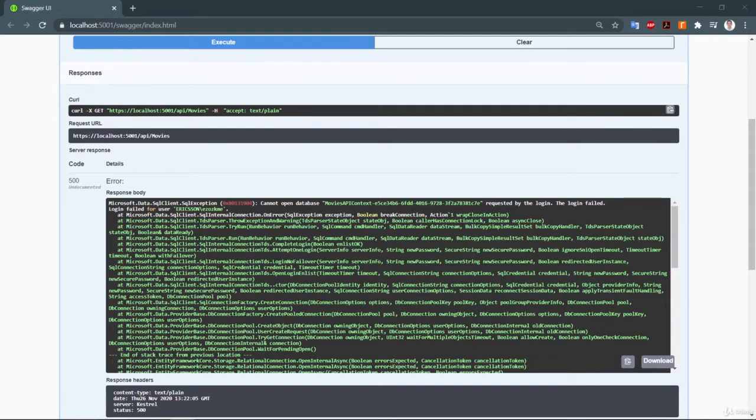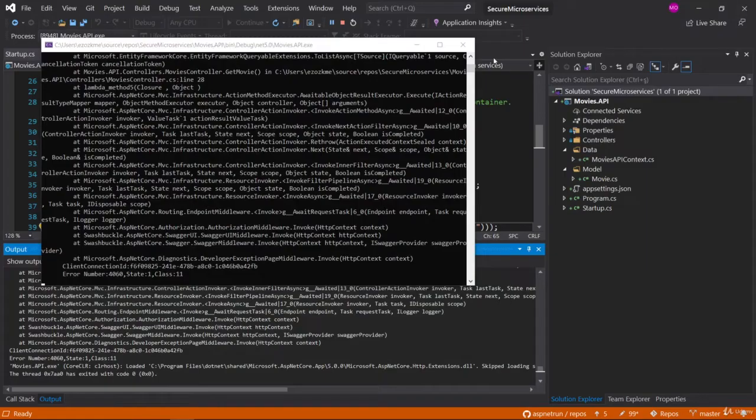As you can see, it's getting the SQL exception. The SQL exception says it cannot open the database MoviesAPIContext requested by the login, because we haven't created any database yet. So now we need to create a database in order to store movie records. In this video, we are going to arrange our database using the in-memory database for Entity Framework Core. So let's take action. Let me close this application now.